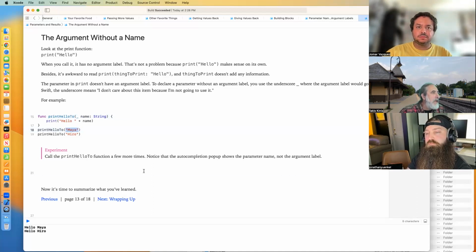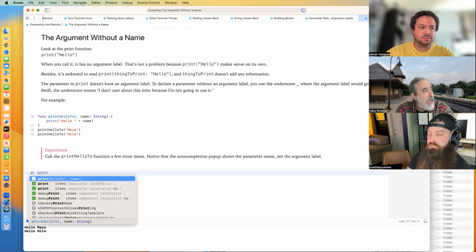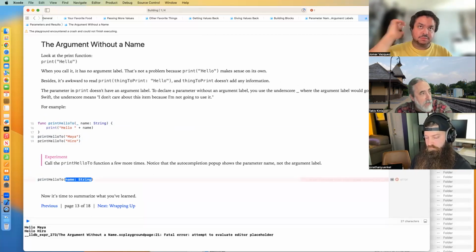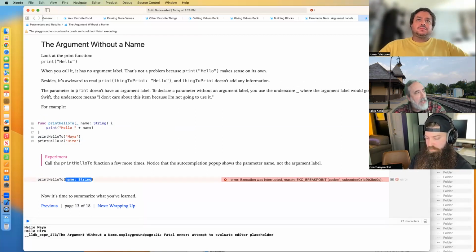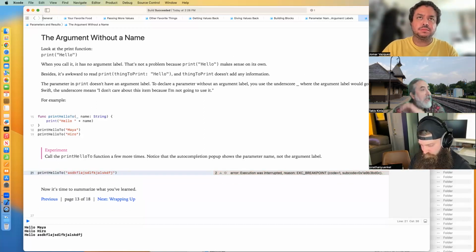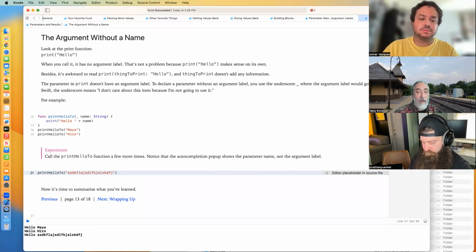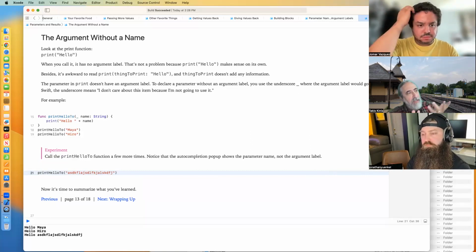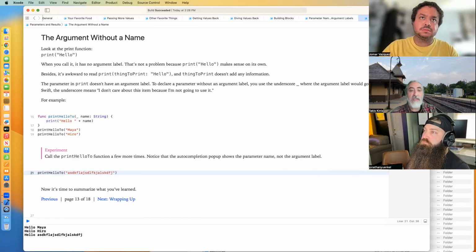All right, so now they're saying, call the print hello to function a few more times. Notice the auto completion pop-up shows the parameter name, not the argument label. So this is really to experiment more with the tool. So I call it. And notice now it doesn't have the to colon, it just has the spot for me to type. And I'm going to just type some nonsense here just to get it on the screen. But it autofills so that it just shows how it functions in terms of entering in the data. And this is, frankly, in some cases a cleaner approach and probably should be encouraged. It just depends on what you're doing.